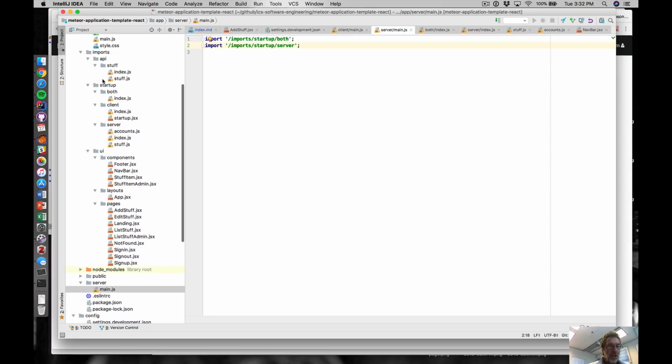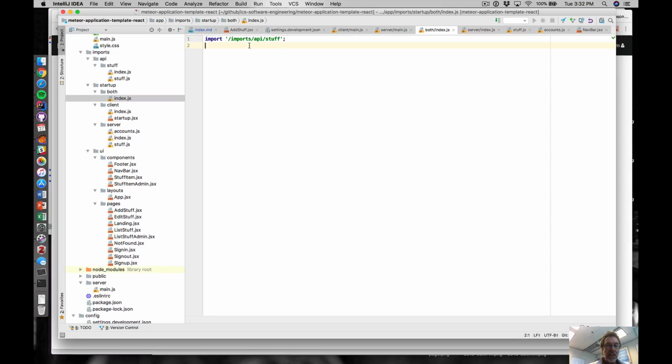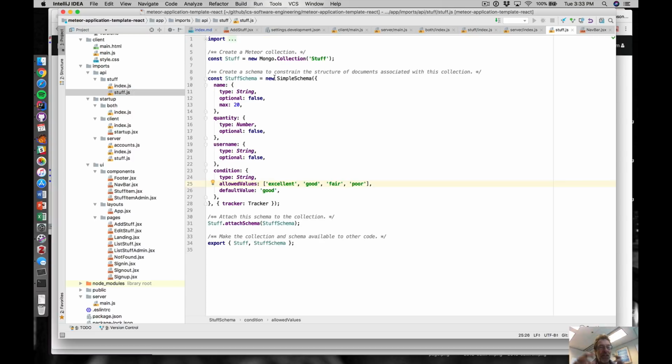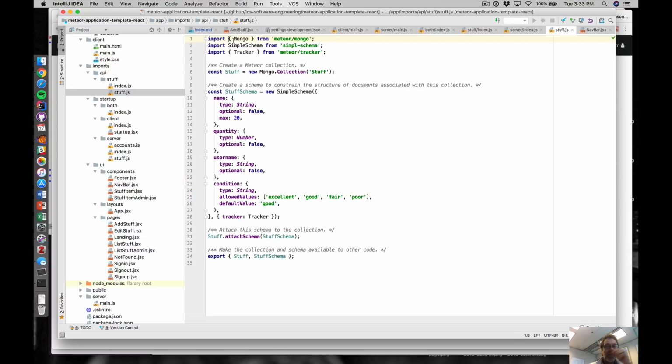If we go to imports startup both, we see this index.js. By the way, both means that this is stuff that should be executed on both the client and server sides at startup. So at startup, on either the client or server side, we're going to import the stuff directory. So imports API stuff index.js, we're just going to import stuff.js. After all that, this is the very first code that gets run on the server side.